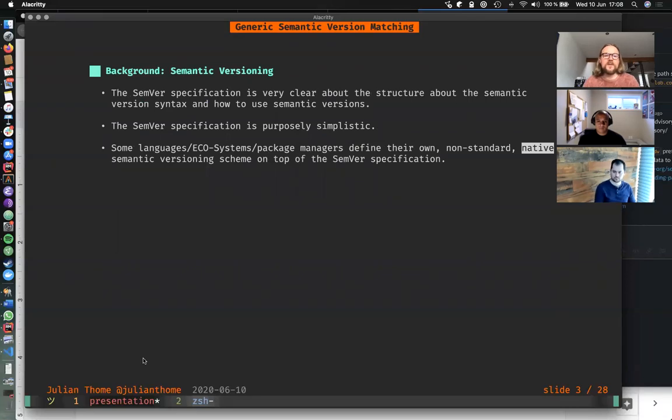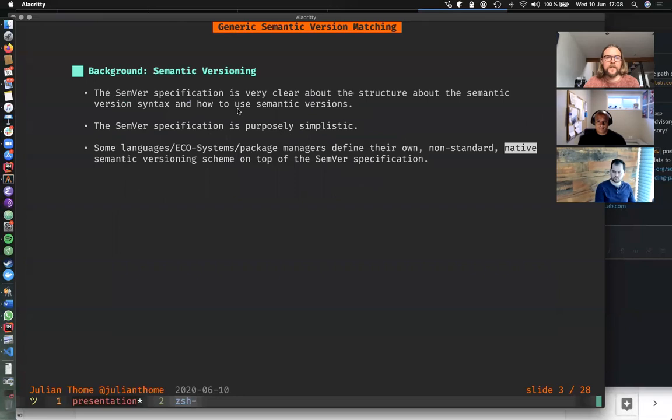So semantic versioning, the Semver spec in particular, is very clear about the structure of a semantic version and also how to apply semantic versioning using semantic versions. But it's purposely simplistic. It's a document that you can read in an hour or two, and you would basically understand everything you need to know about semantic versioning.